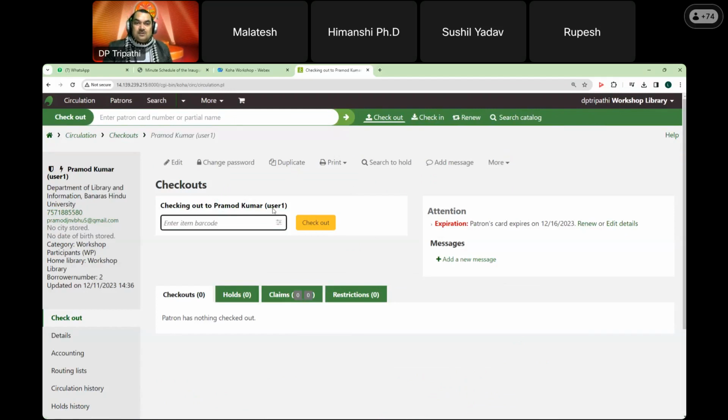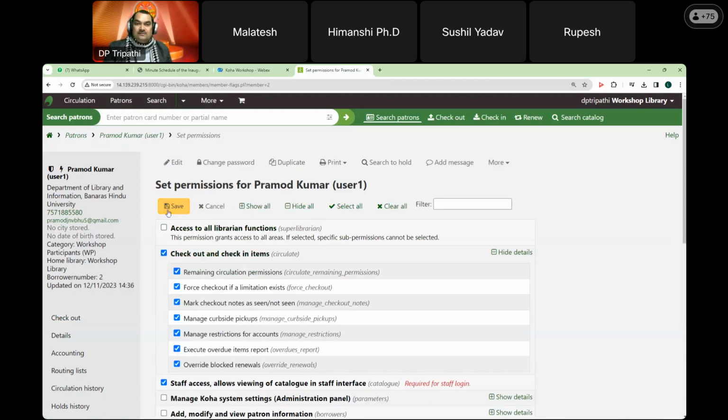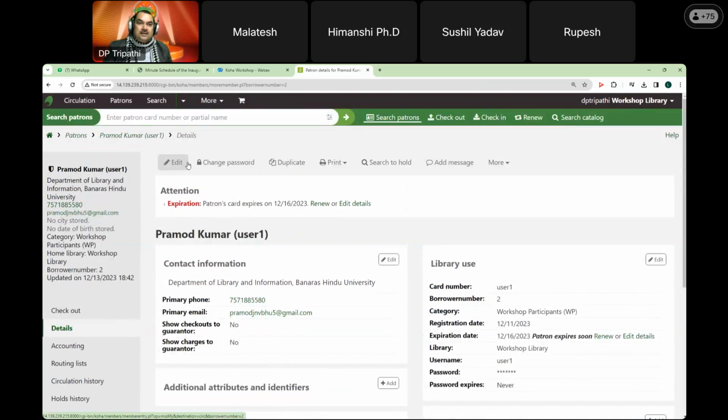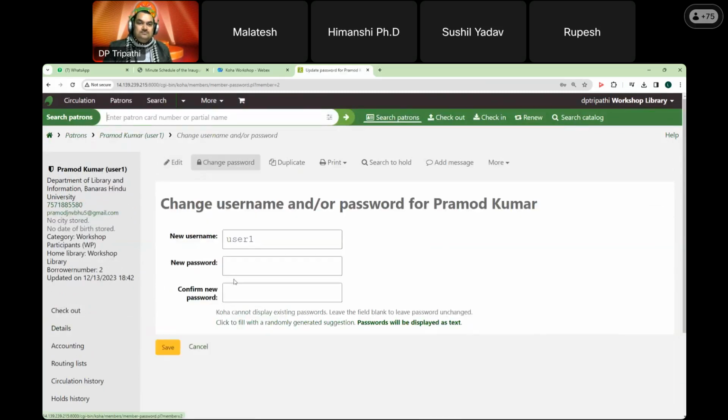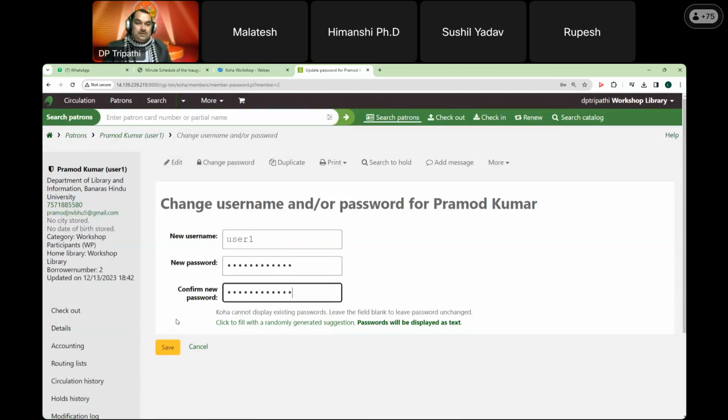Let's see. This is Mr. Pramod Kumar, user 1, and he is active till 16th of December, because he is part of this workshop participants category, and for him I am giving the access, set permission. Okay, and I am not giving access to all the facilities. I am giving only checkout and login facility, and save it. And I change the password.